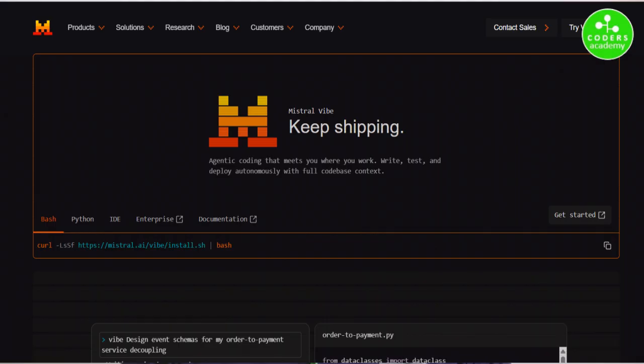Let's be honest, we have all spent more time copy pasting the code from a chat window into our IDE than we would like to admit. It's 2026, and why are we still acting like digital couriers? Enter Mistral Vibe. It's not just another LLM.